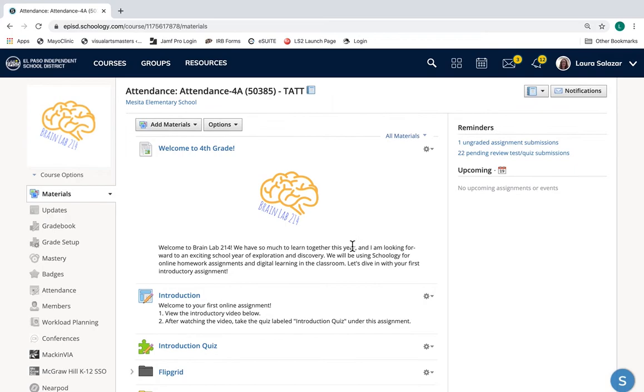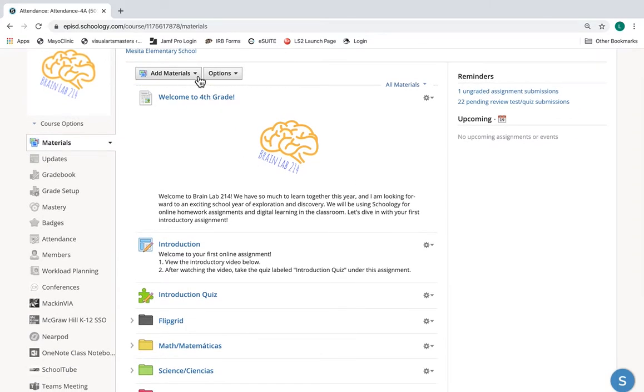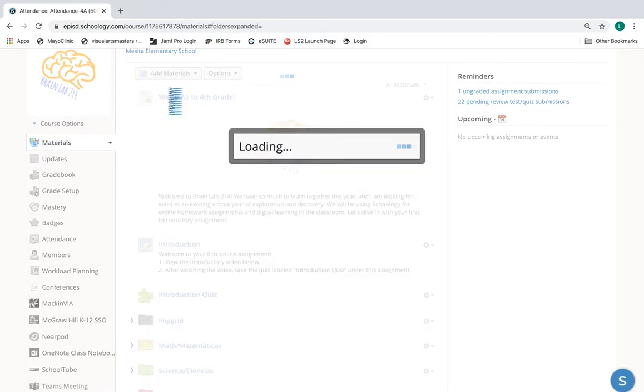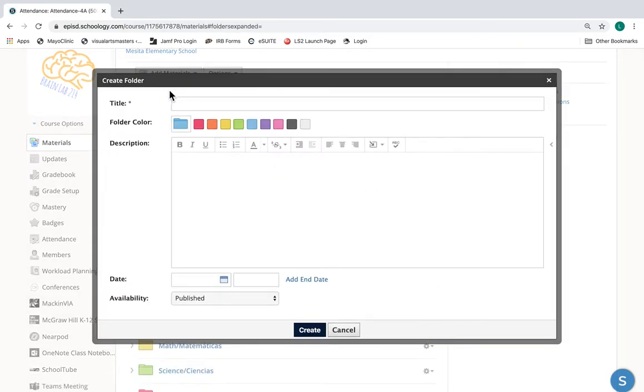So I'm going to go back here and let's go ahead and see how we add a folder. In order to add a folder, I'm going to come up here to where it says add materials. And the very first thing you see is add folder. I'm going to title this folder just practice folder for a minute here. And you can choose whatever color you want it to be. Maybe I'll make this one black for now. I can also give it a description. So I am learning to use Schoology right now.